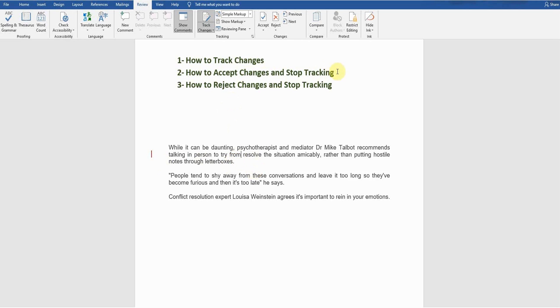Now, second thing is how to accept changes and stop tracking. For example, you made changes in your paragraph. For example, again, instead of from, I would write for. So I made 2 changes in this paragraph and I want to accept these changes and stop tracking.